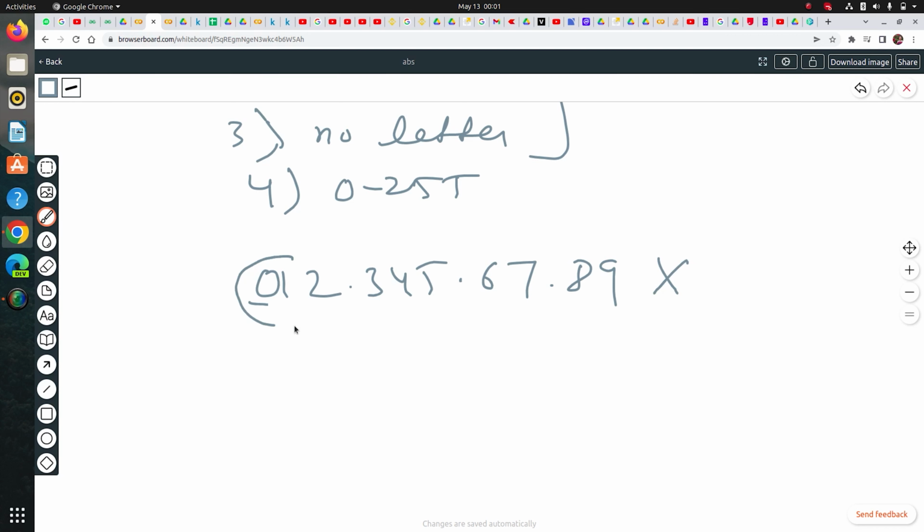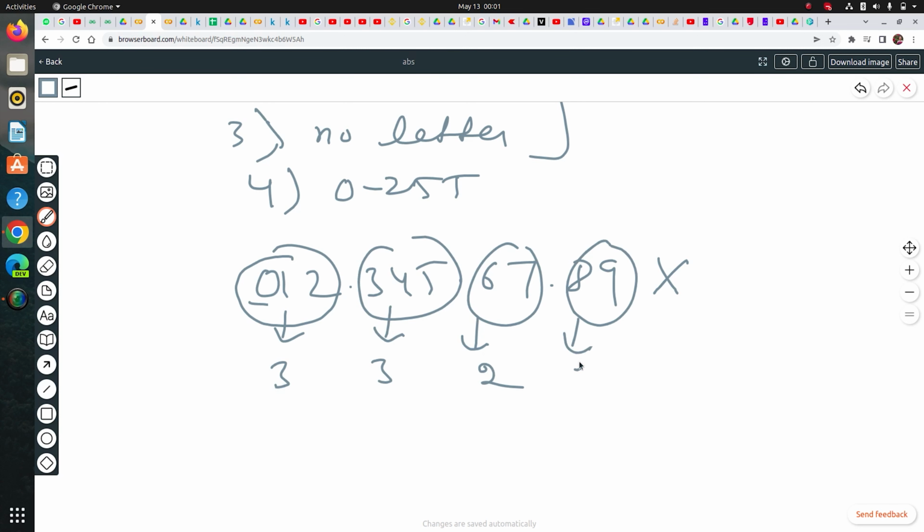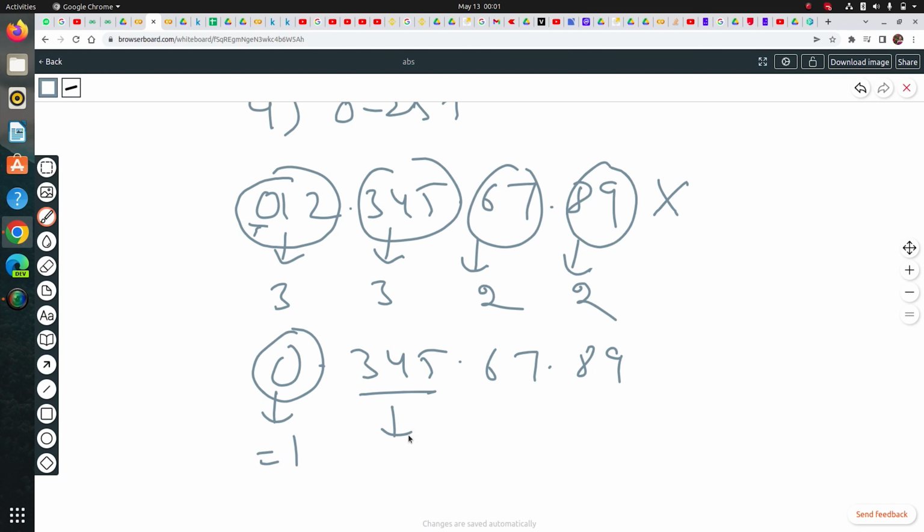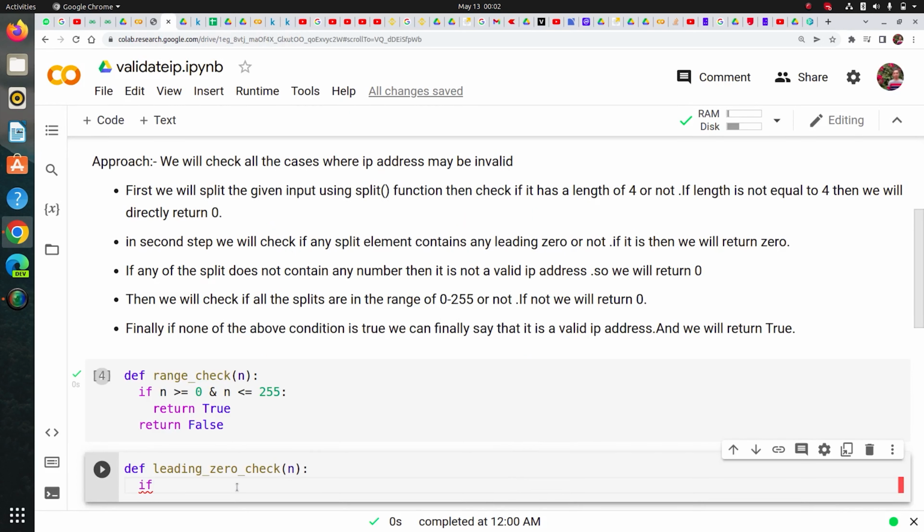But this length is 3. This length is 3. This is 2. This is 2. Now, suppose my number is 0.345.67.89. It has leading 0, but its length is 1. It's 3. So it is a valid IP address, but if I don't keep the condition of length, it will make this a false IP address, which is not the case. That's why I need to check length here.